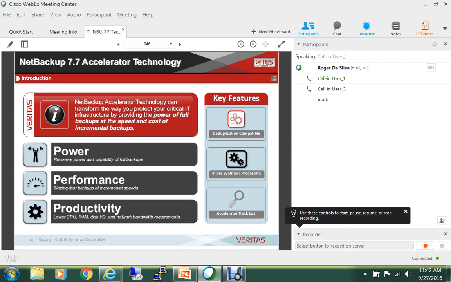With the introduction of the Accelerator technology, you don't need to scan every bit of information that has changed, which will lead to lower CPU usage as well as RAM, as well as lower disk IOPS too. So it greatly reduces the load on your network bandwidth.